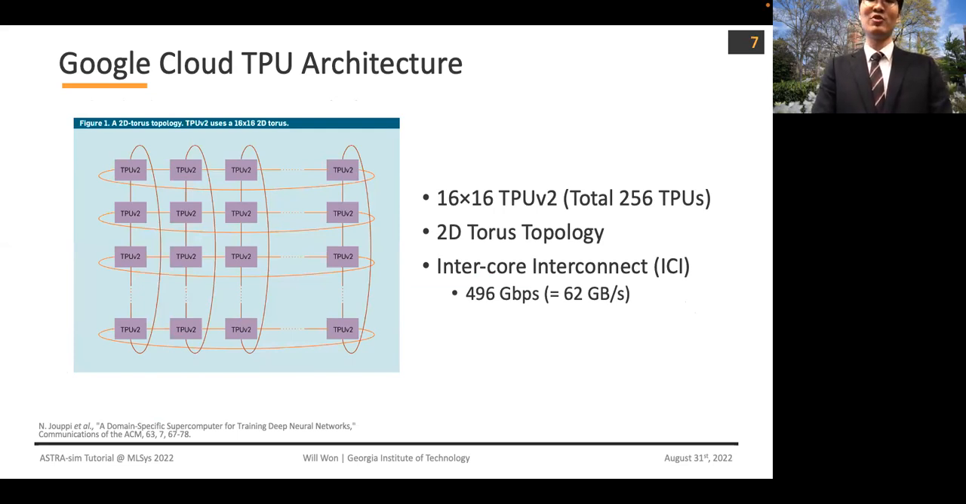Now Google's Cloud TPU representation comes in. Cloud TPU is nothing but a 2D torus connecting 16 by 16 TPU version 2 chips, and all the links shown here are called the inter-core interconnect, which in their paper has 62 gigabytes per second bandwidth. If you zoom in on each TPU version 2, there are 2 links going out per X dimension, and also 2 links going out for the Y dimension. So in total, 4 links per TPU.